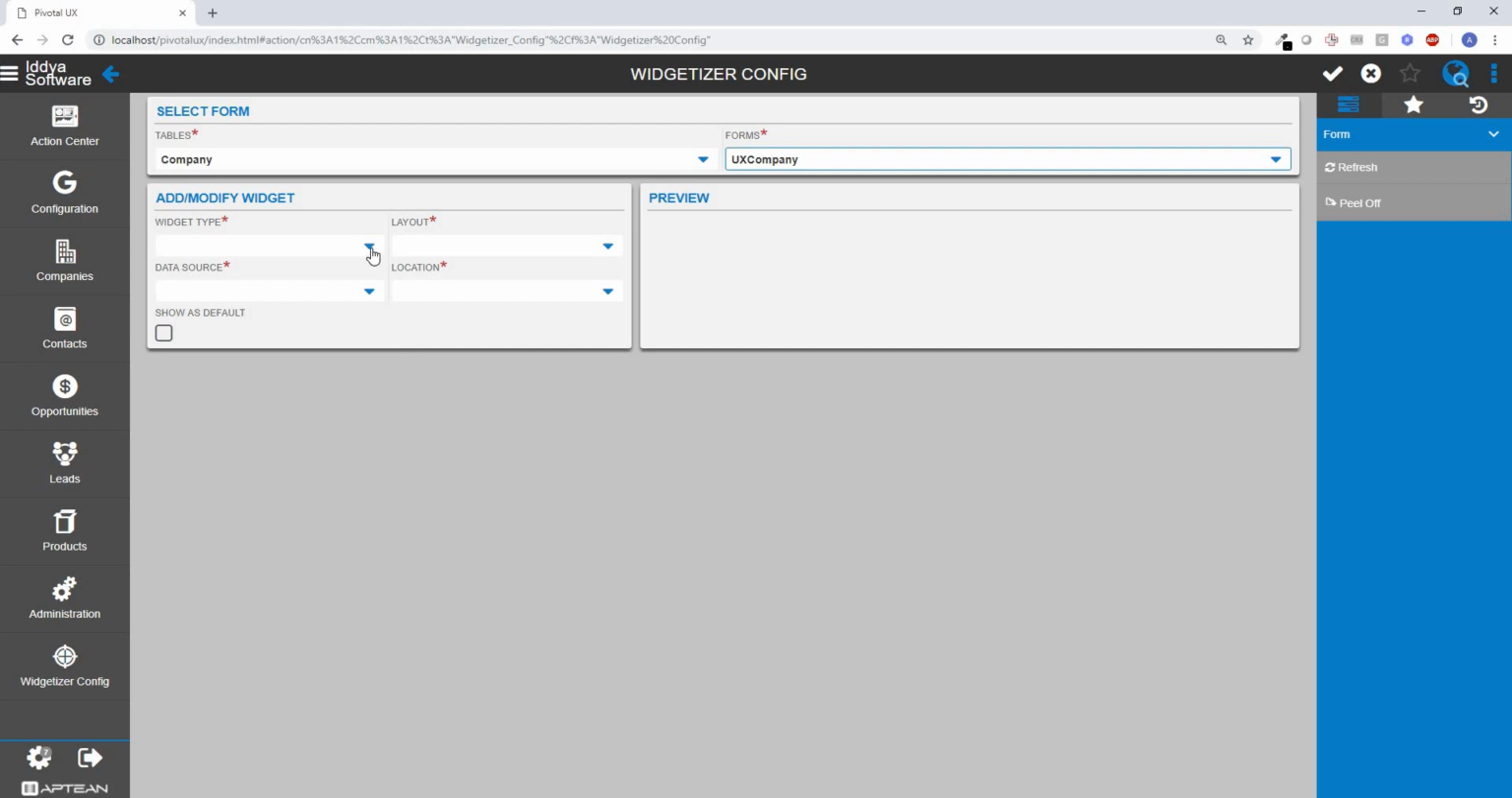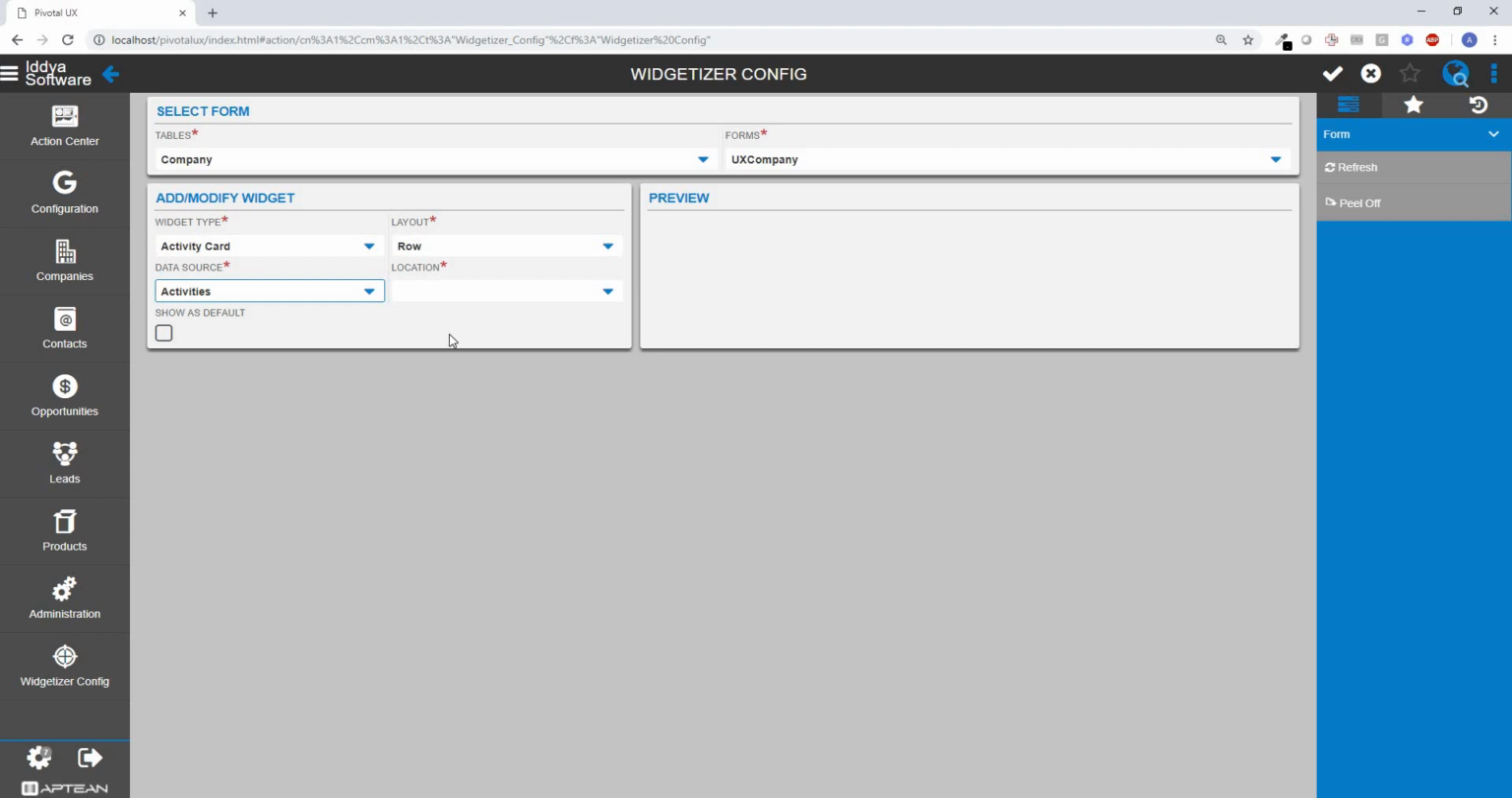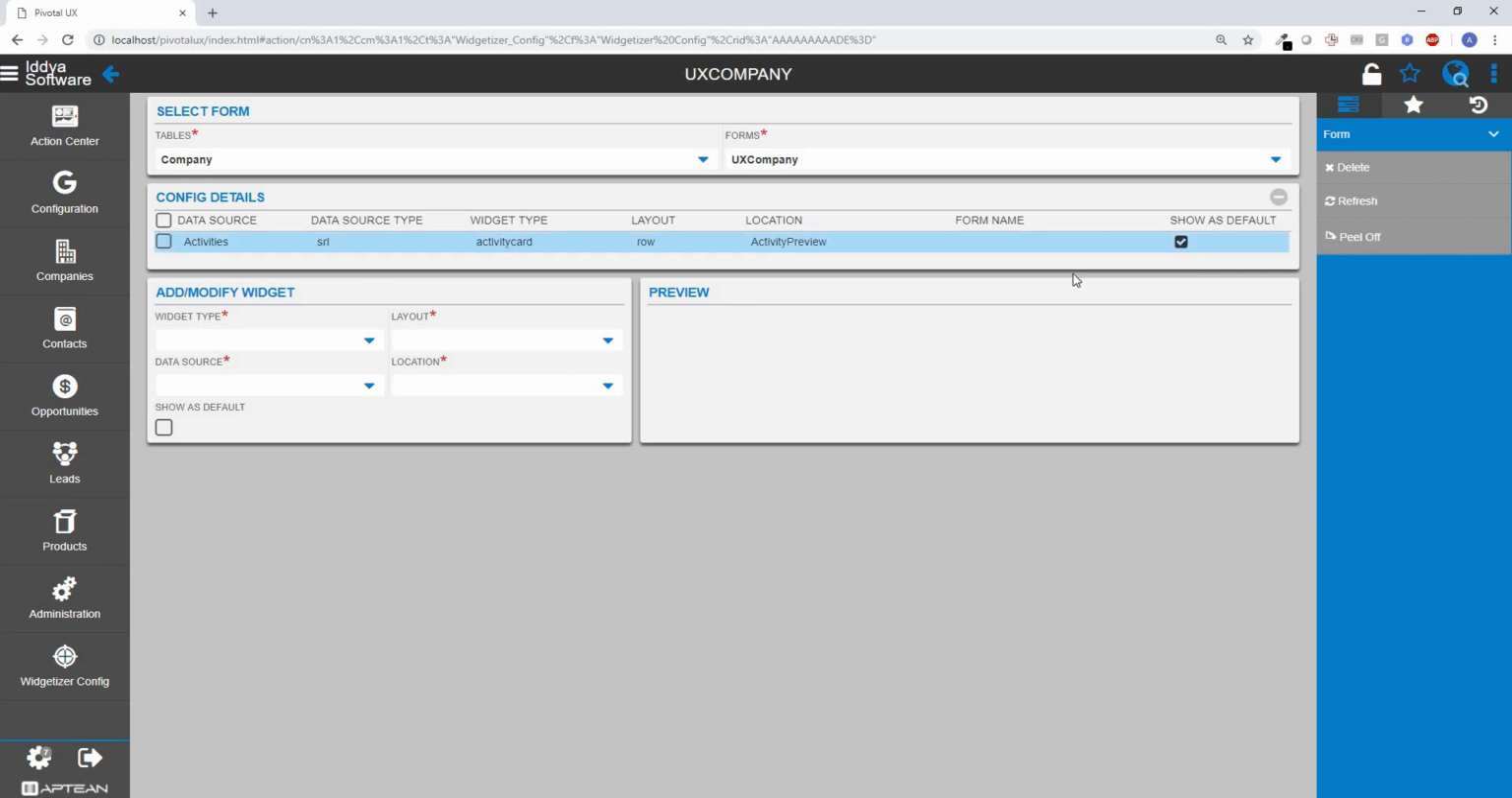What I want to do is change the way activities look. For example, I want to get the data from the activities search and display them as activity cards, and I want to display it in the preview location, if you remember. There's an option to show it by default or show the grid. I will show it by default, and that's it. Select save and you have configured your UX company form.